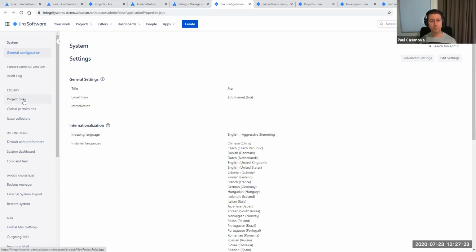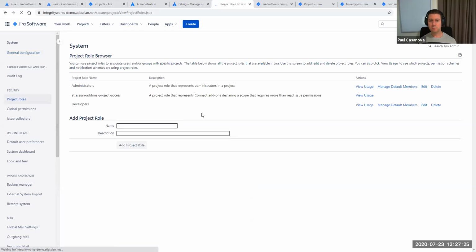There's an audit log, project roles, for example. So I've got administrators, developers. They're the ones that are out of the box. But there's another one that I'd created, external user. I think I'd set that up as a project role.